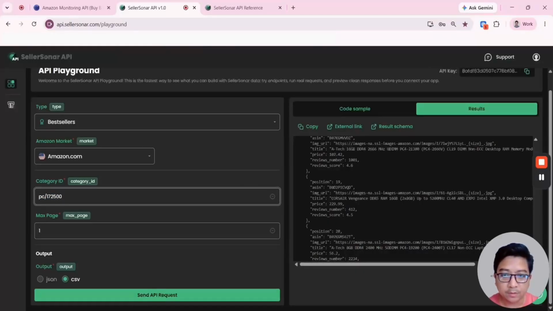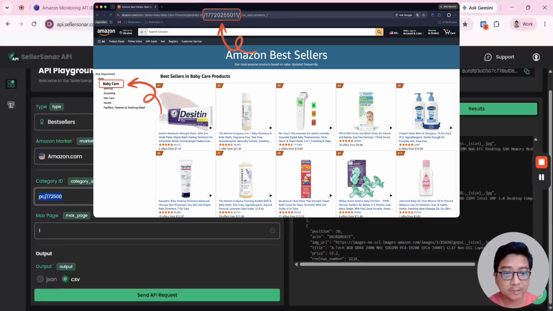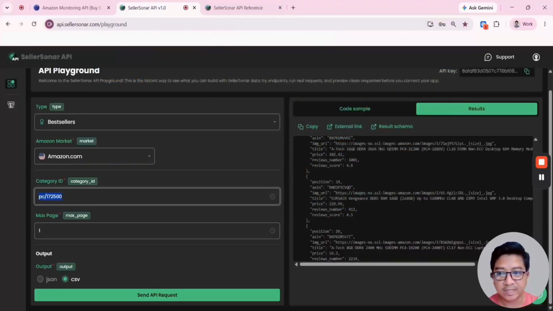Okay. So for this sample category ID, you can actually see this one as well when you do a product search request. So we can find this category ID in the results page of the product, or you can go to the Amazon website directly and you can find the category ID in their bestsellers tab.